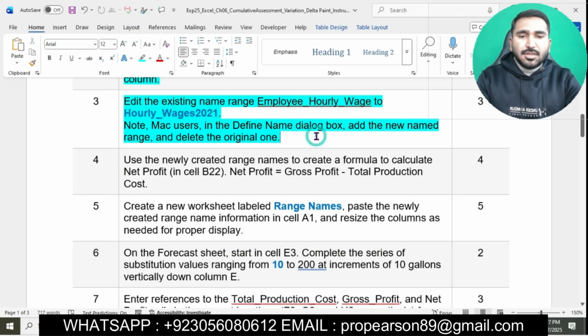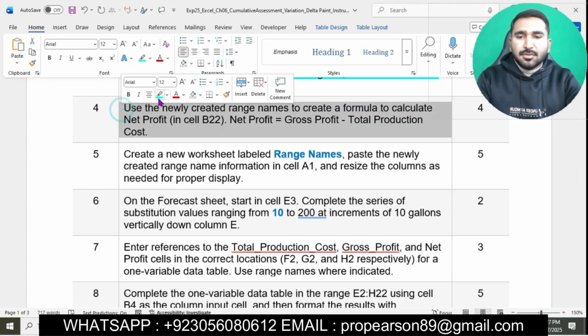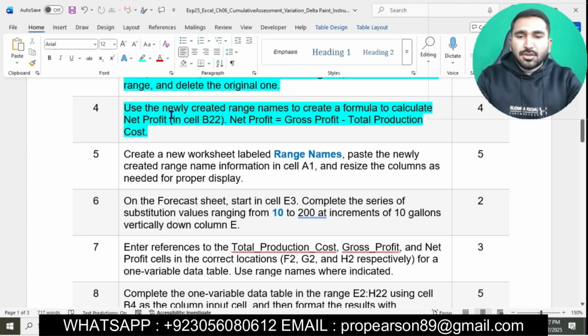The next question is question number 4. I have done 3 questions of this assignment right now. Question number 4 is to use the newly created range names to create a formula to calculate the net profit in cell B21. Net profit is equal to gross profit minus total production cost. This is the formula.